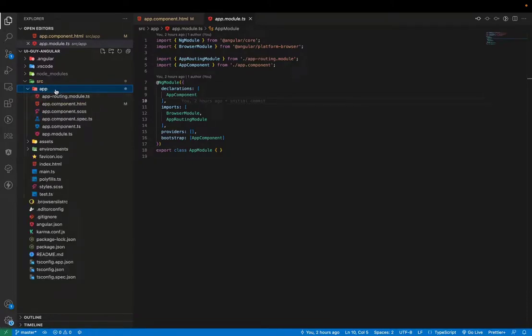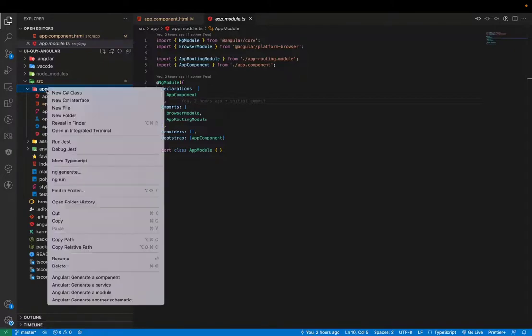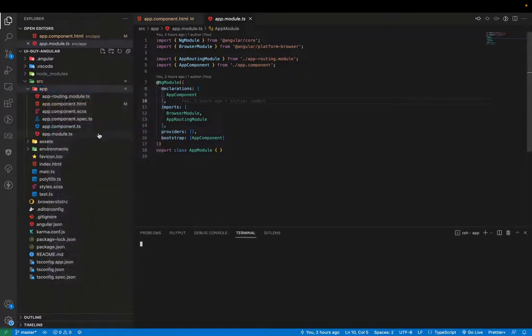Okay, so first I'm here in this app folder. What I'll do is open an integrated terminal over here where I can create a component. To create a component, I have the command from Angular, ng generate component, and I can give it a name. For example, let's say I need a header component.